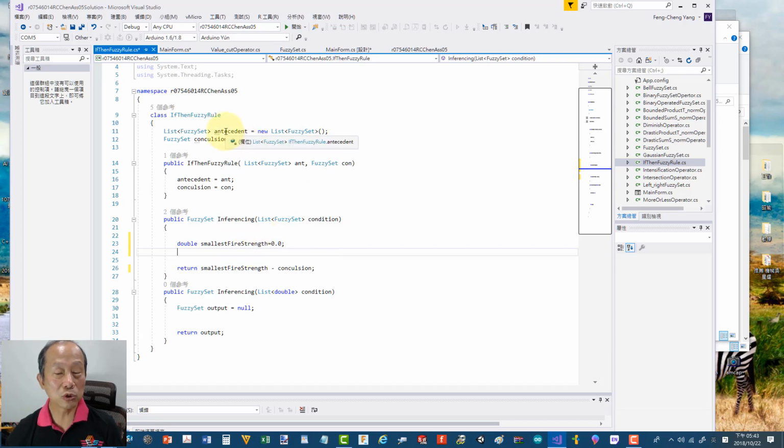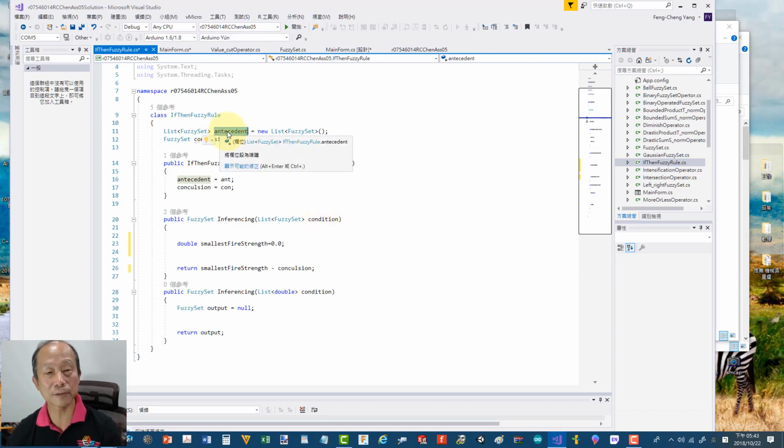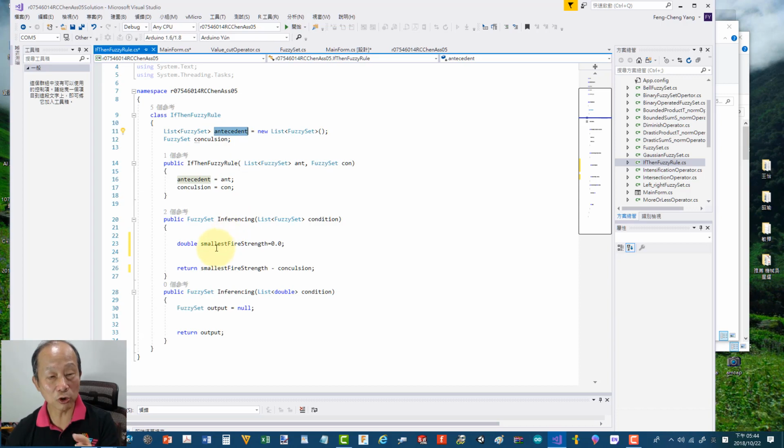So the problem is that you need to find the correct smallest firing strength. So you need to look through each antecedent, right? Compare with the condition and the antecedent fuzzy set. Try to get the intersection of both fuzzy sets, and then project to get the maximum degree of the intersected fuzzy set, right? And that will be the firing strength for that antecedent. And if you have multiple antecedents, you need to find the minimized value. So we call it smallest firing strength.